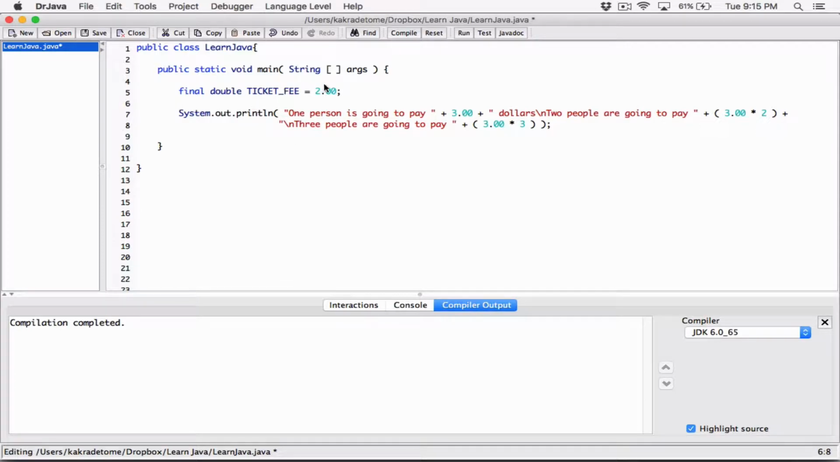So final double, those are constants. We've named it correctly using the popular convention, and we've set $2. Now we don't have to hard code these values ourselves. We don't have to go through the code and change the values ourselves. We can just use the name of the constant we just declared. I'm going to copy the name of it and change the ticket price here, and then change this $3 also to the ticket fee.